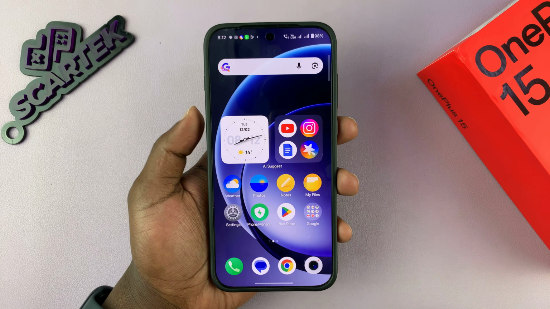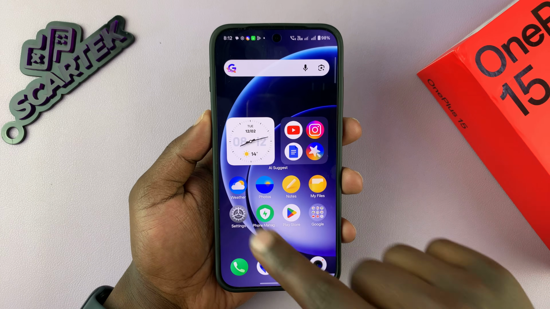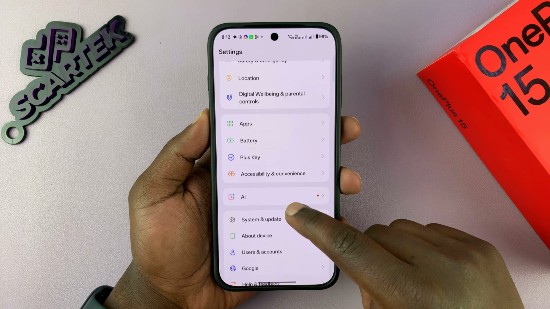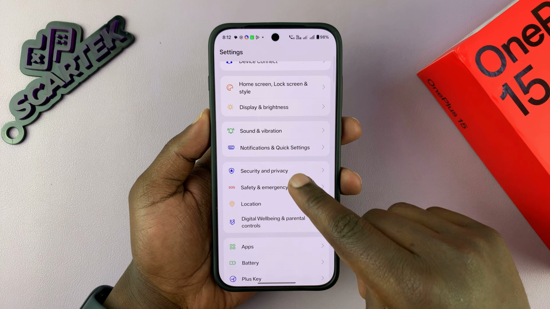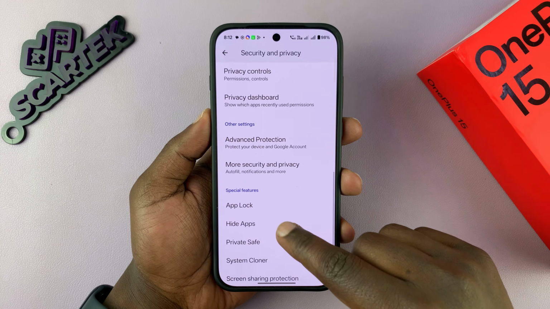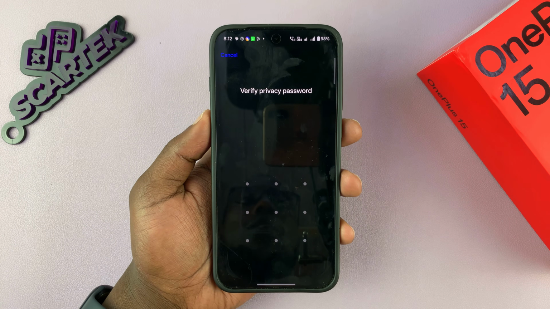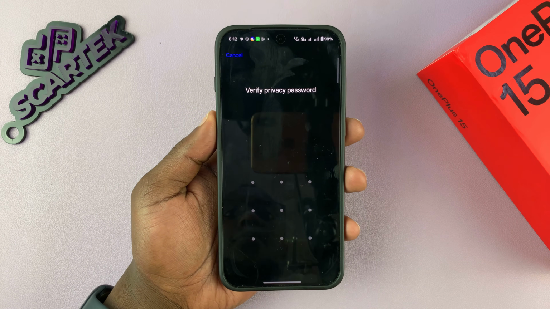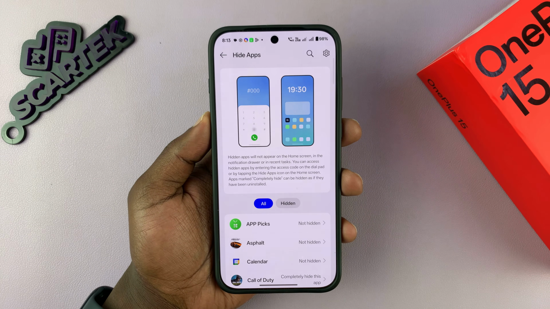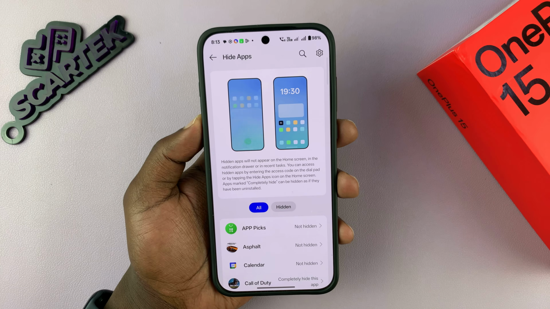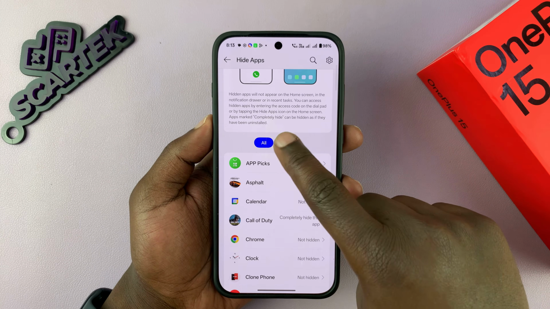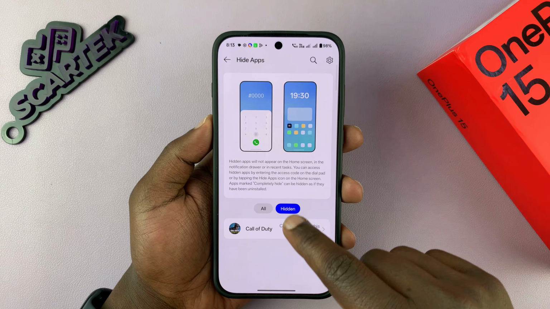So if you don't know how to access your hidden apps, you go to settings. Under settings, go to security and privacy, tap on that, and then scroll down to hide apps, tap on that. It's going to ask for your privacy password. You should at least know your privacy password. Okay, so mine is this. And then once you go into your privacy password, you can actually see a list of all the apps you might want to hide, and you can even tap on hidden and you can see your hidden apps.